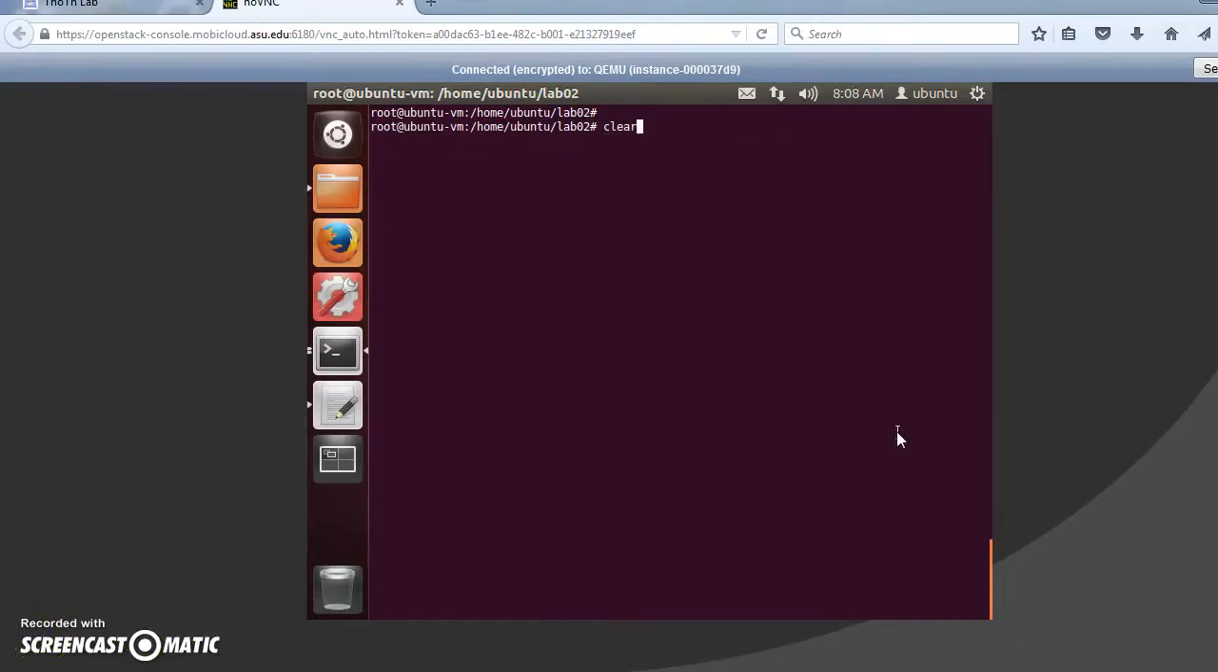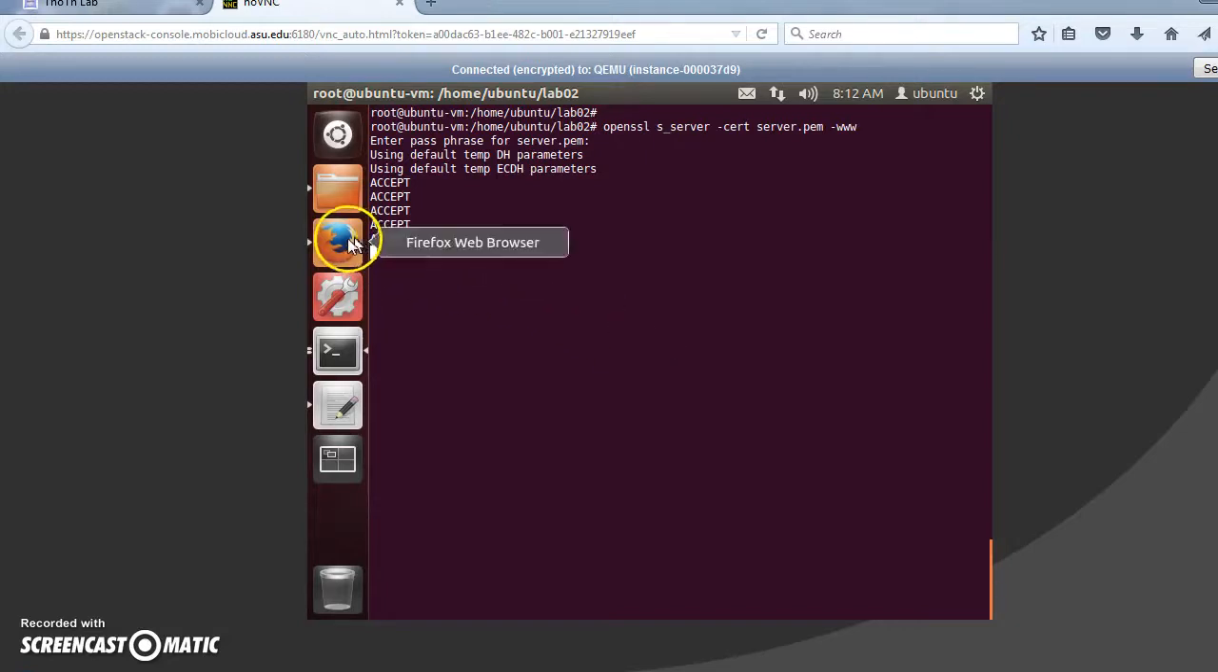Next we have to launch a simple HTTPS server with the server.pem certificate using the openssl s_server command. Enter the password. And yes, the server is now up and running. We next have to open sat41server.com in Firefox and check the certificate validity.